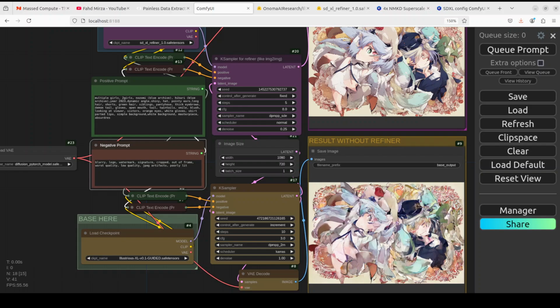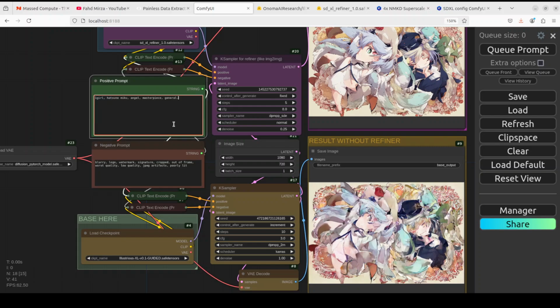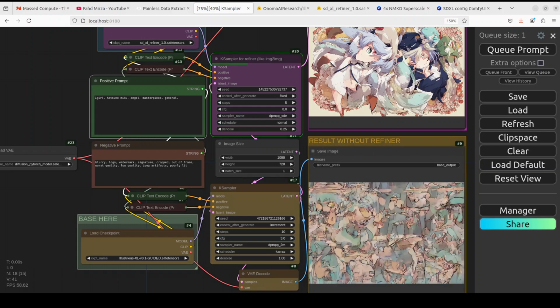Let's see what refiner does. Yeah, so refiner has tried to make out some sort of image from there, but not much. Okay, so this one is not good. Let's try out another one. In this one, I'm asking it one girl, Hatsune Miku, angel, masterpiece. Let's wait for it. Yeah, again, not good. So you see, as soon as I have removed the negative prompt, it has gone down.